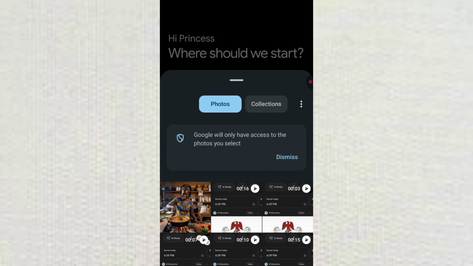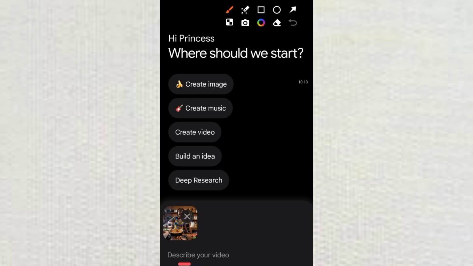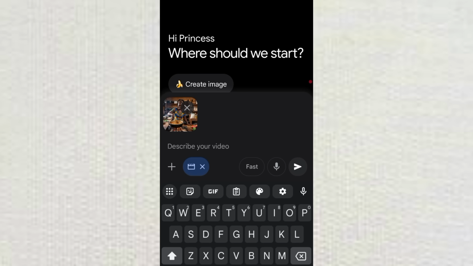So it has brought me to this interface. All I would do is go ahead and choose this image that we generated. You understand? So at this point, I've gone ahead to click on the image. I've gone ahead to click on done. So here I will go ahead and describe my video. If you look at it right here, it says describe your video. This means that you should tell it what you want this woman to do. You understand? So at this point, I'll go ahead and give it a detailed prompt.